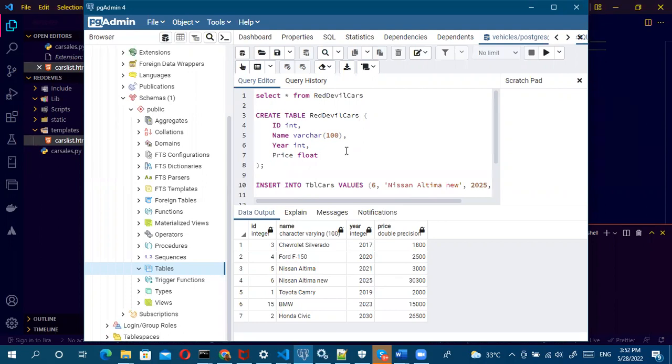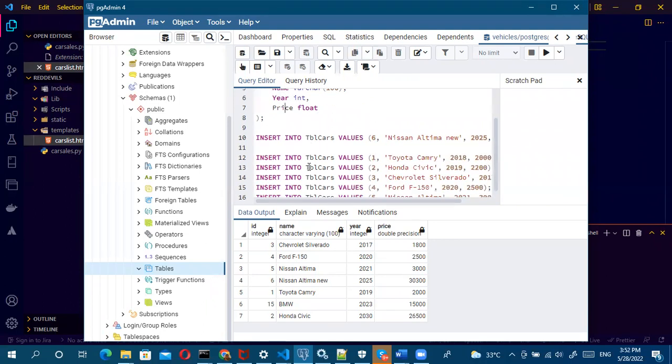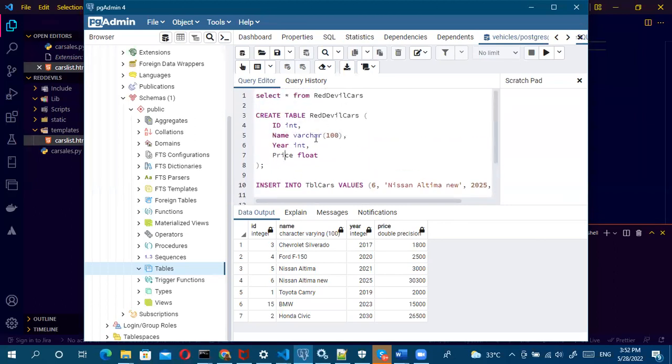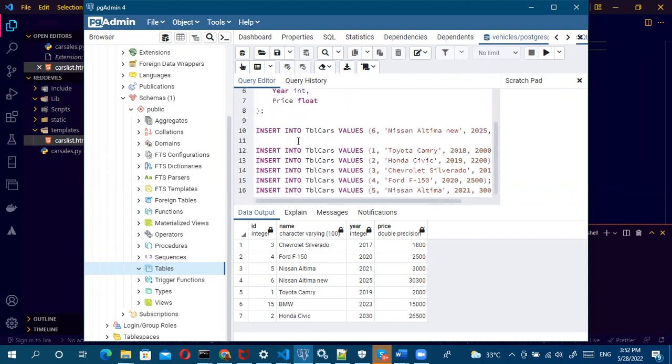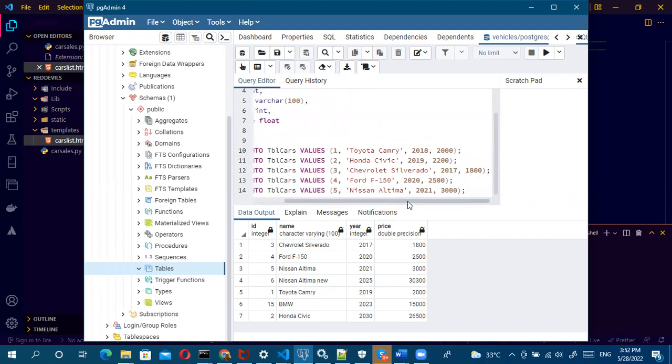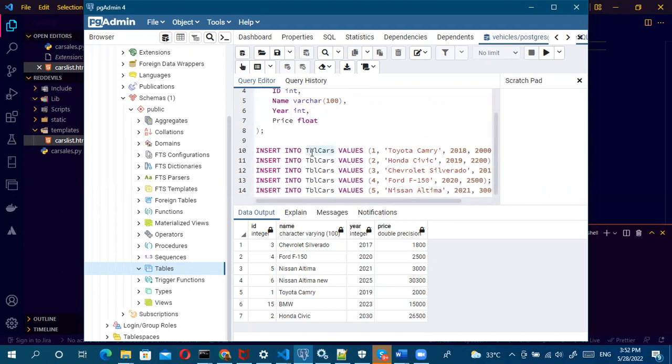So moving on, I'm calling it Red Devil cars. We have an ID of type integer, a name of type varchar(100), a year of type integer, and a price of type float. Once I do that, I do an insert. Let's just do an insert for us to seed some data into the table Red Devil cars. So I'm changing this to Red Devil cars.